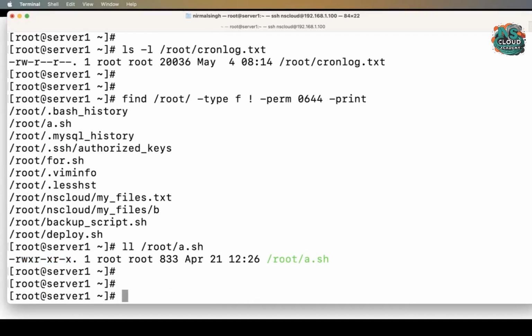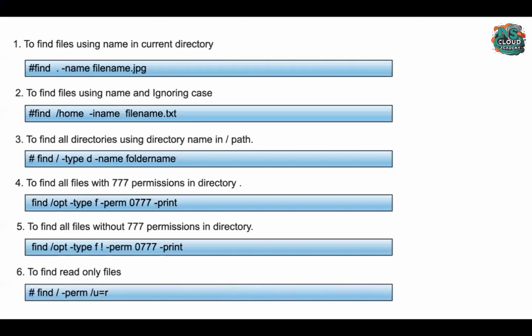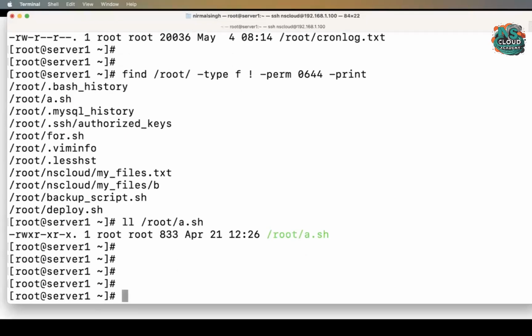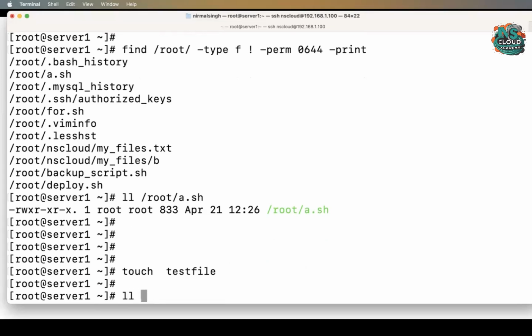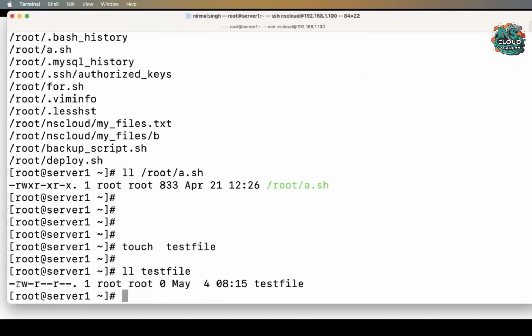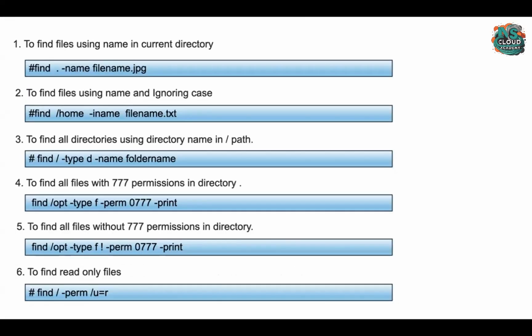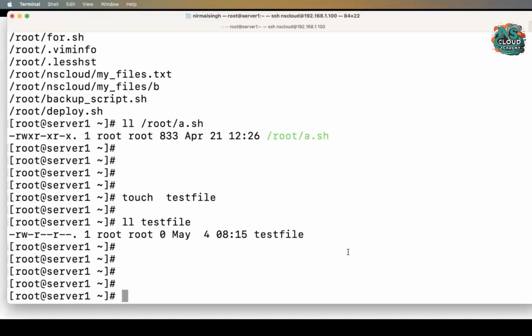So it's very helpful for finding things in daily jobs. Now, to find read-only files. Let's suppose you have a file which is read only. So let's do touch test file. On this test file the default permission is rw. So let's change this permission. Let's run that command first and then try to find.